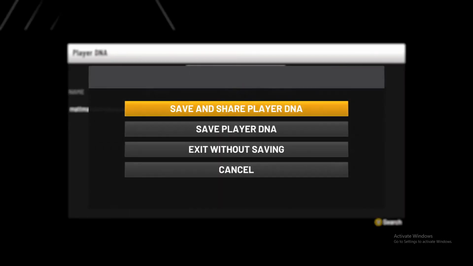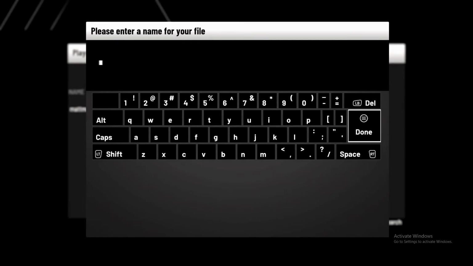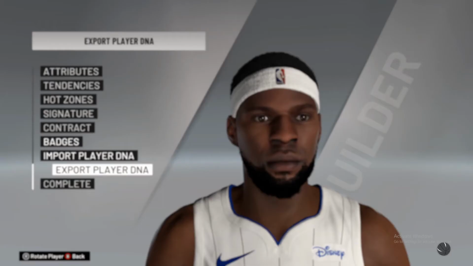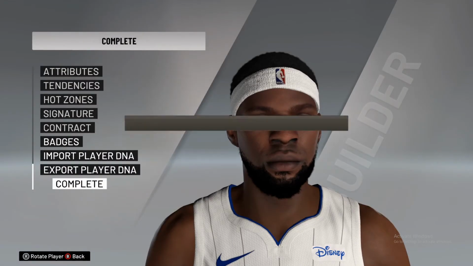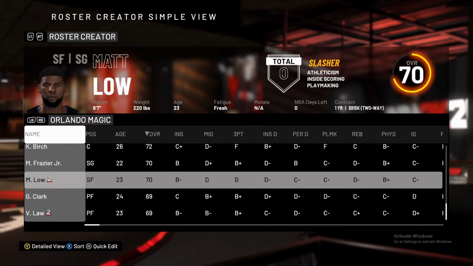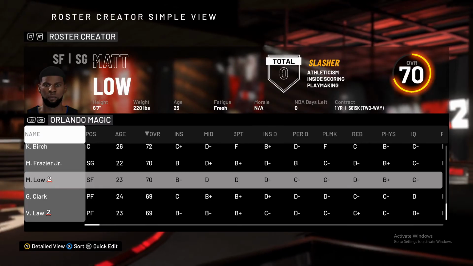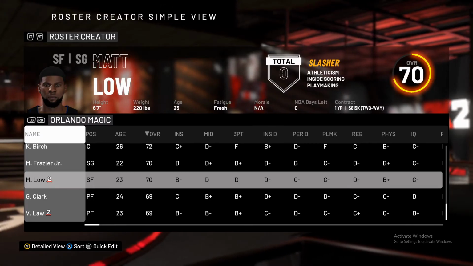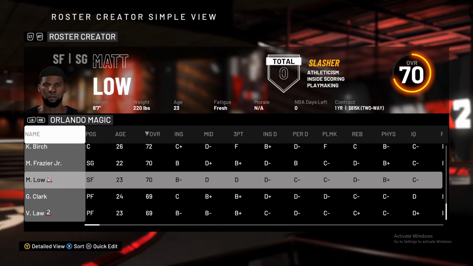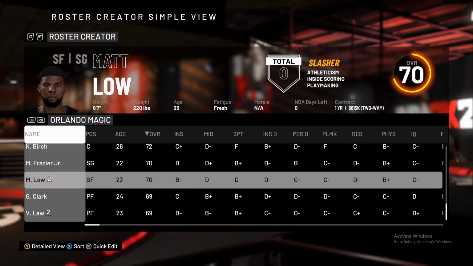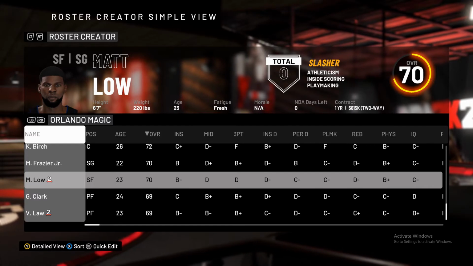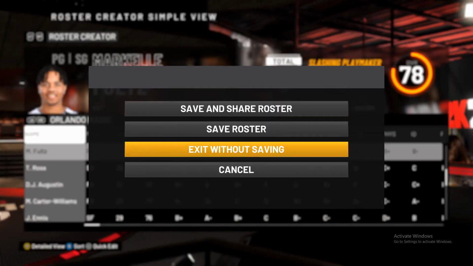So click add new player, save player data, and I'm going to name it YTut, enter or click A on Xbox, and click complete. Now his overall is a 70 instead of a 65, but this is just due to the injury, overalls, potential, intangibles, all that type of stuff. And what I'm going to do is exit without saving.